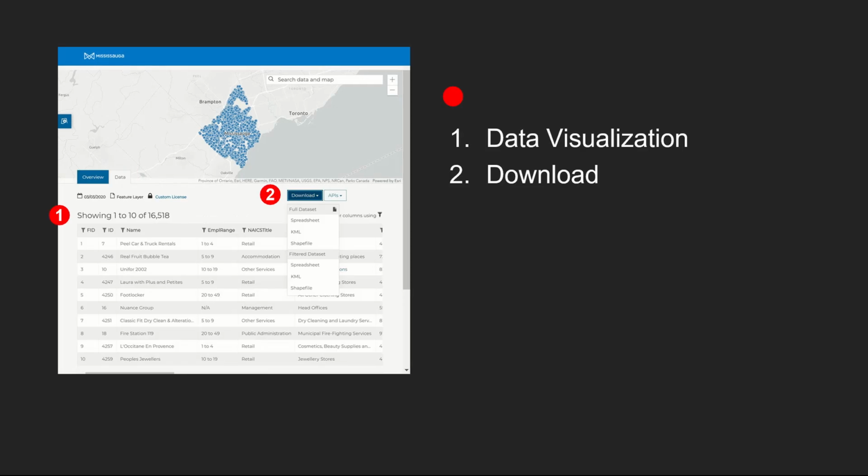Here, before you even download the data, you can explore the data. This is number one. You can filter and scroll through the dataset to make sure this is what you're looking for. The second thing, which is the most important piece here, is that when you decide this is the dataset you want, you can go ahead and download the data.